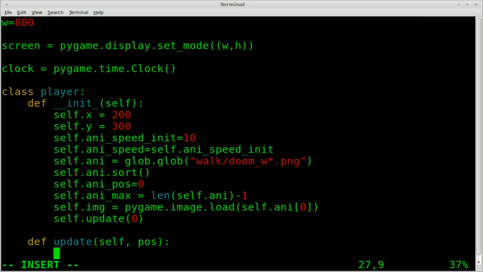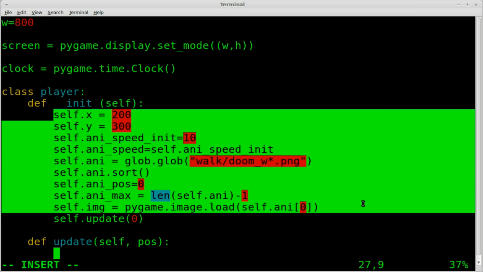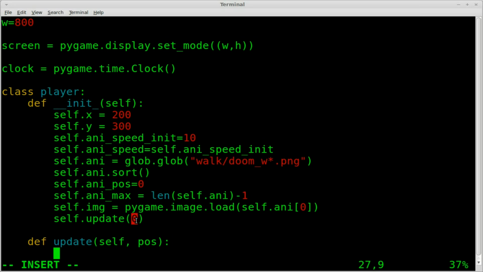Actually, it's going to run it each time the main while loop runs. But if a key is pressed, it's going to pass it a new position, which will move our character left and right on the screen. And if we pass it a 0, which we did in this case, it's not going to move it. So basically what we're doing here is we're creating our main character, setting up all the images and speeds, and then we're updating the screen but not moving him at this point.